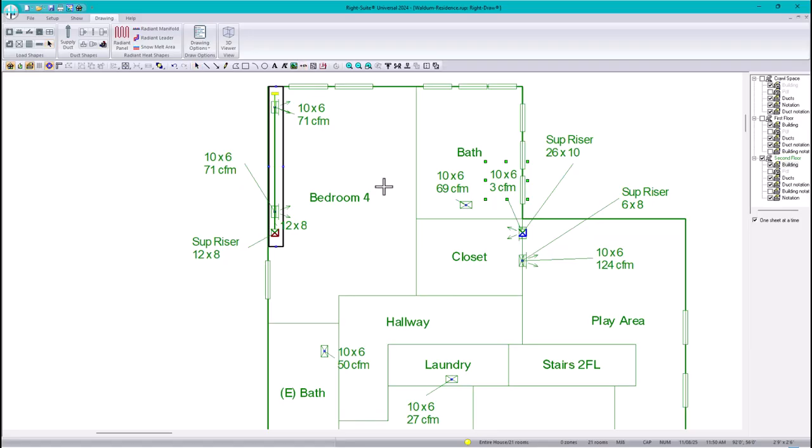The good thing about Wrightsoft is that you can always measure it, right? This is going to be 7 feet 6 inches, and this is going to be 5 feet 6 inches. So you can always calculate the square footage. This is going to be maybe 50 square feet, and usually the rule of thumb is 1 CFM per square foot. So this might need 50 CFM, 40 CFM. There's a trick for that.